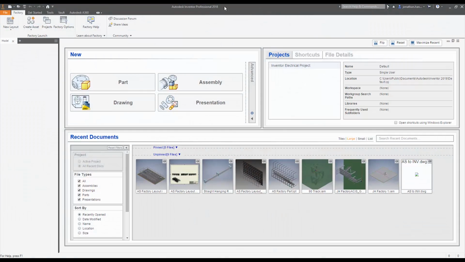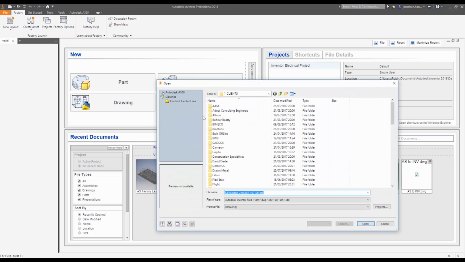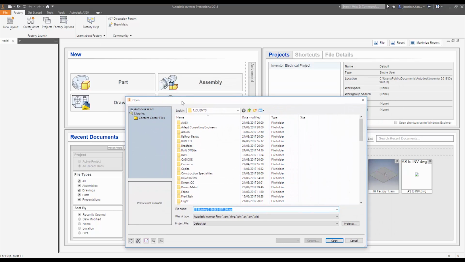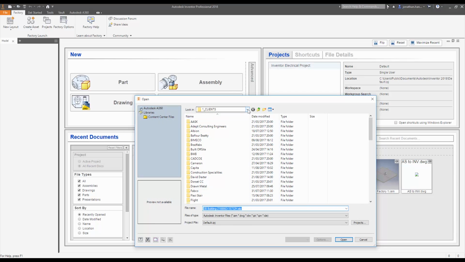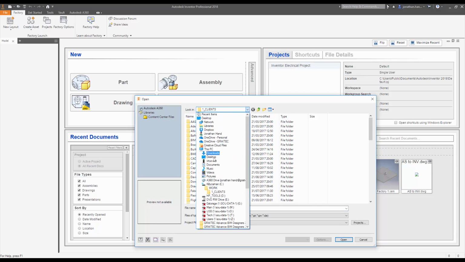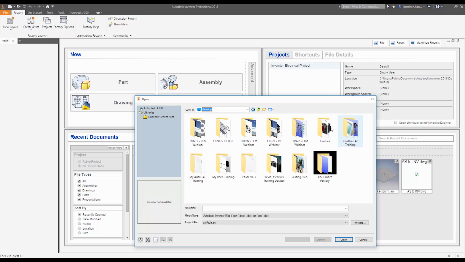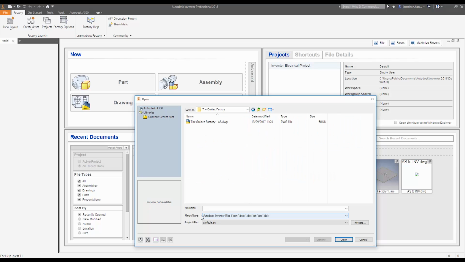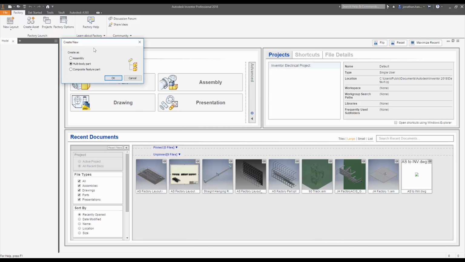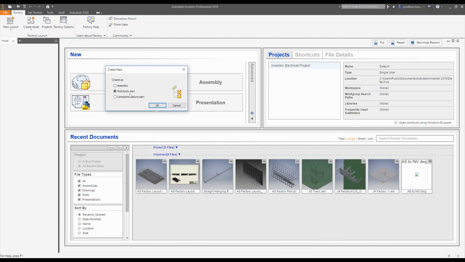So what I've done is I've started Inventor Professional 2018 and I'm just going to simply click open. So I'm not going to create a part or a drawing or assembly yet. I'm just going to simply click open. Find the Graitec factory and change the file of type to a SAT file. This will then allow me to just open the exported file. So just simply click open and then we get options for what we want to do.